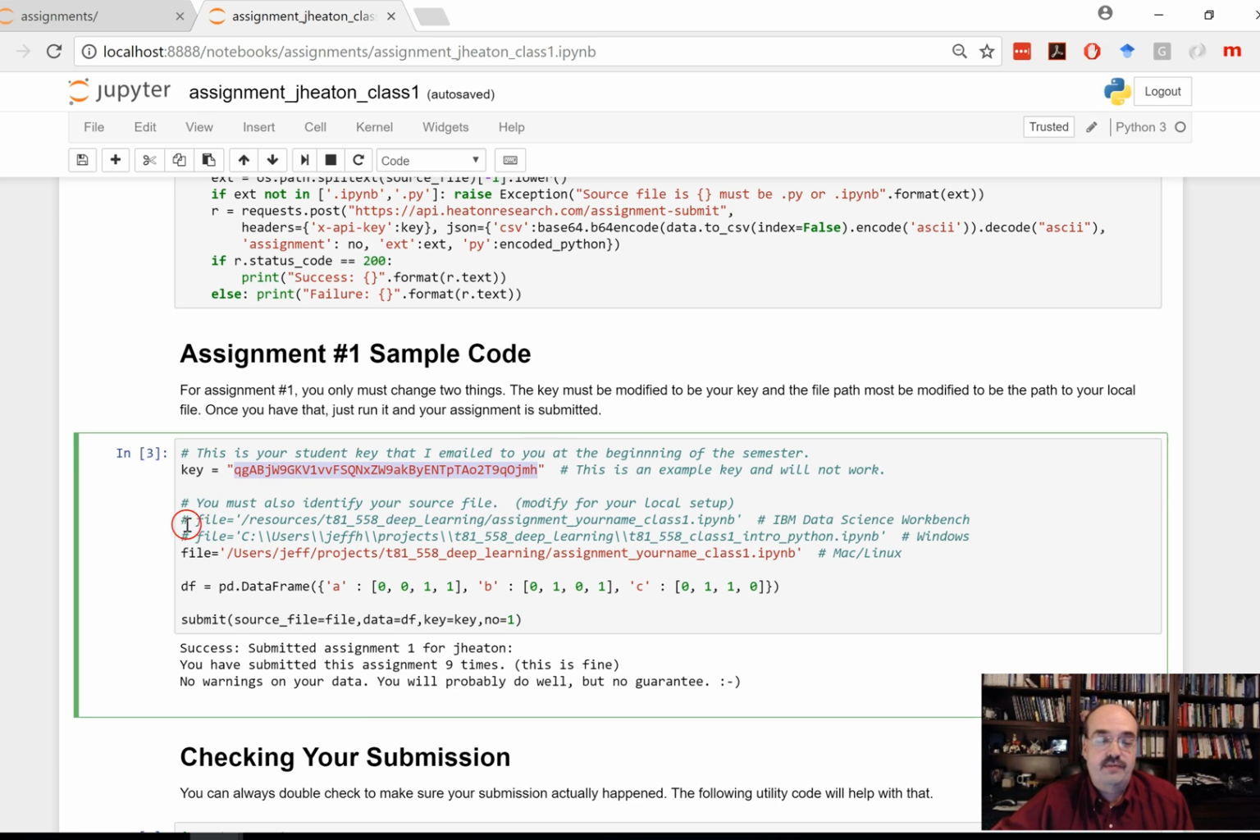So here is where the path is. This is the path to your Jupyter notebook or Python file or whatever it is you're submitting. So in my case, the file name is assignment Heaton class 1. Now you can't give it this URL because that's an internet address. It wants a literal location on your hard drive. So I give you a few example ones here. If you're using the IBM Data Science Workbench, it would likely be in this form. If you're using Windows, it would likely be in this form. If you're using Mac, it would likely be in this form.